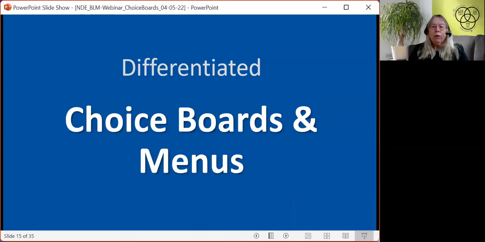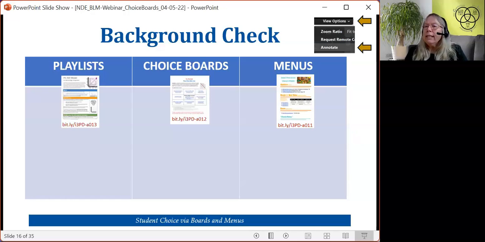But before we get much further, what I'd like you to do is, usually at the top, sometimes you're probably seeing something right now that says you're seeing Kim's screen. There's a place for you to annotate the screen. So just a background check: have you ever used playlists, choice boards, or menus in your classroom? If you have, you can throw a heart or a star, some type of stamp up there. Again, this is usually at the top. It's annotate. Sometimes it might be underneath your more, and then you'll see a stamp that you can put there on the screen. I know some of you were with us when we did playlists.